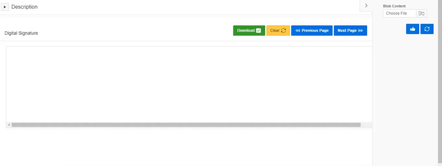Hello everyone. In this video, we are going to see the demo of how we can create a digital signature in Oracle Apex. It is a very long process. I have already added one video on how we can preview PDF files in Oracle Apex. Based on the same method, I have added a little bit of extra JavaScript to write a digital signature.